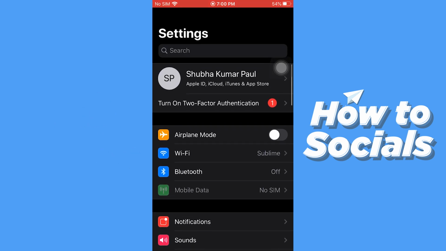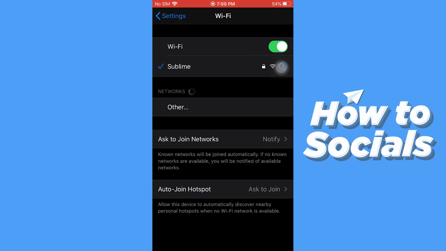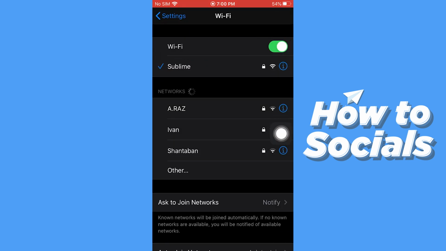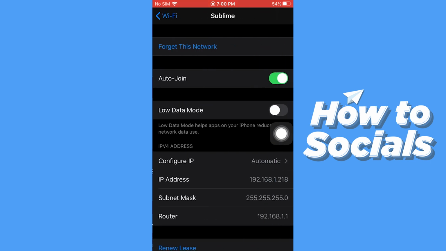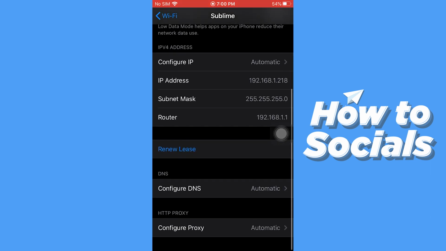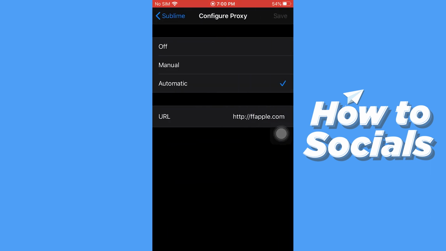When you are done, open Settings and tap on Wi-Fi and then connect your Wi-Fi. Now tap on the I button of your Wi-Fi. Scroll down and tap on Configure Proxy. Now select Automatic and paste this URL.